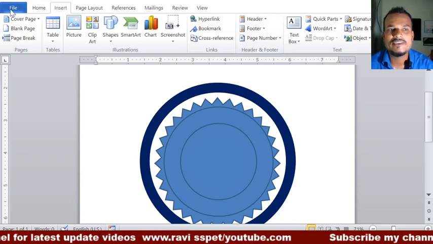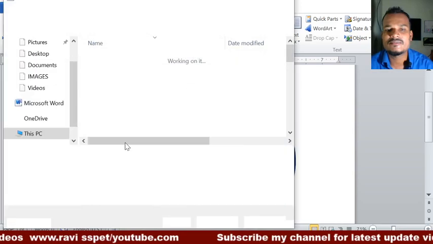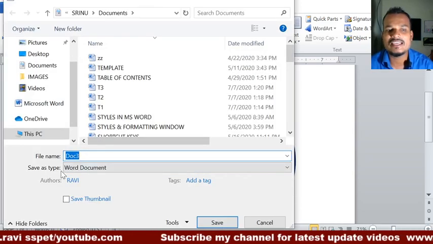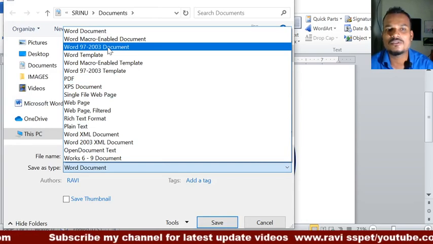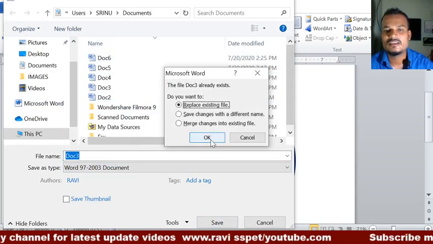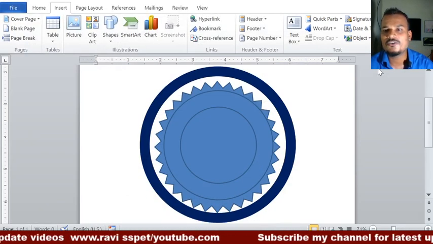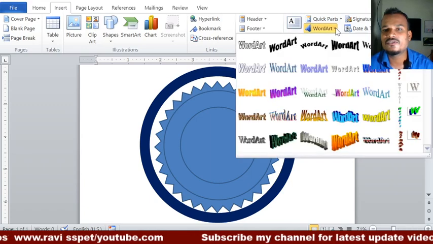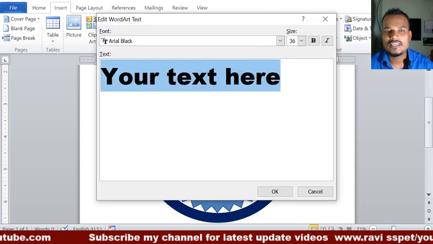For that we have to click on the File tab, Save As. Here while saving, the Save as type is there, and we have to click on Word 97-2003 Document and click on Save. Okay, click on Continue. So now you observe here some new styles. See here. Okay, here you type.